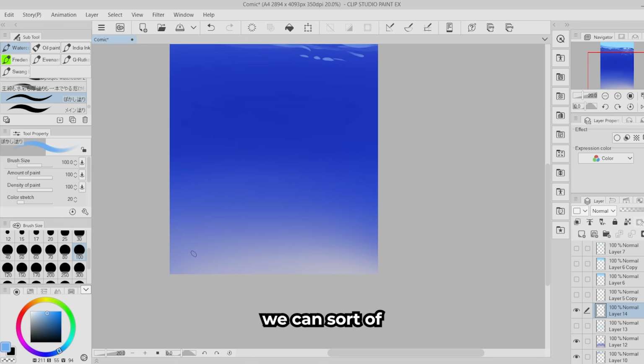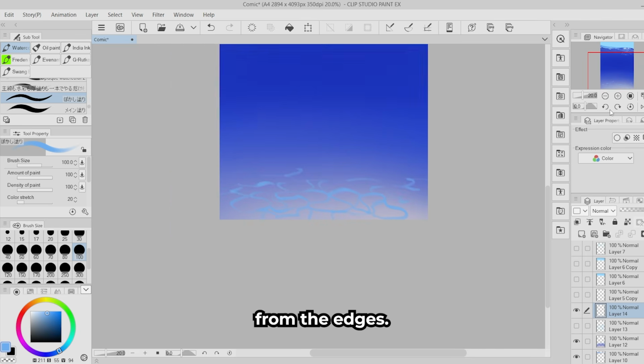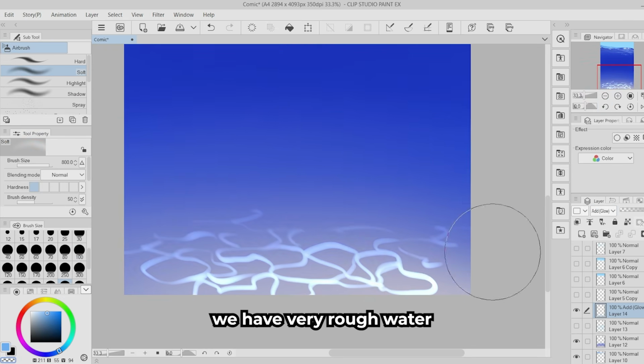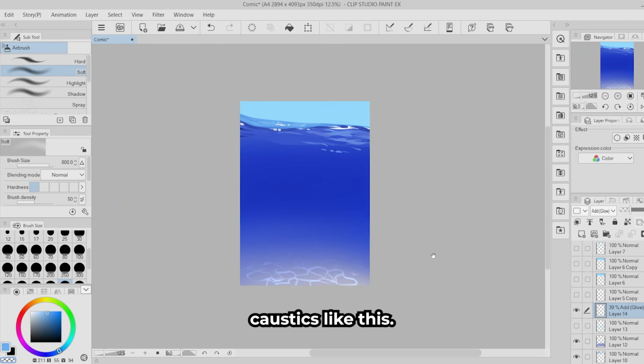So very roughly, we can make these water caustics here, set the layer to Add (Glow), use an airbrush and then just lightly erase from the edges, turn down the opacity of this a little bit, and then there we have very rough water caustics like this.